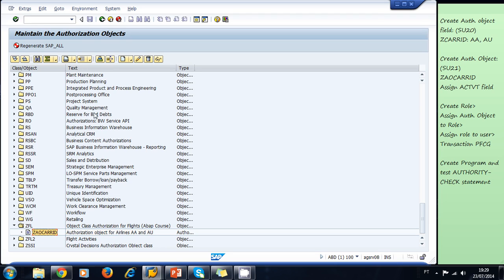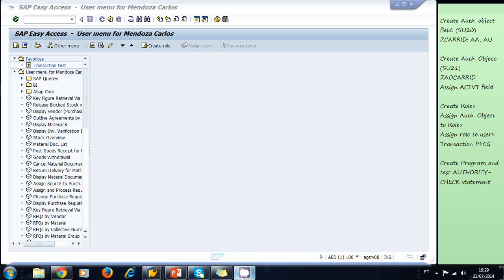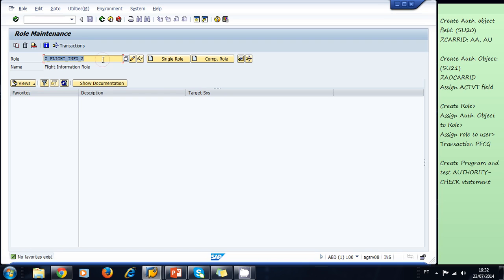So now we have to create a role to assign this authorization object to. So let's go back. So let's create a role and then let's assign that role to a user. So let's navigate to transaction PFCG and then we're going to create the C flight. Now let's better call it C Airlines AA AU Role.